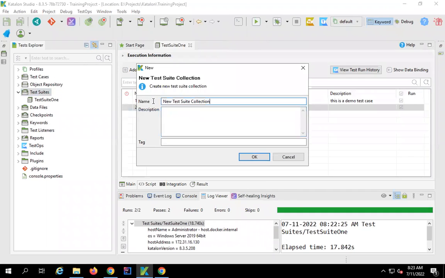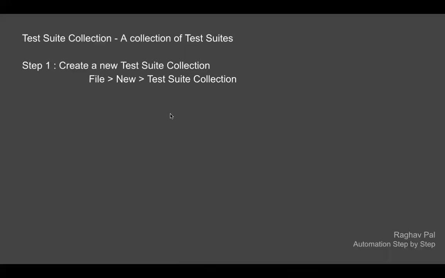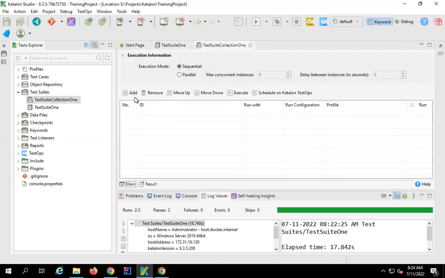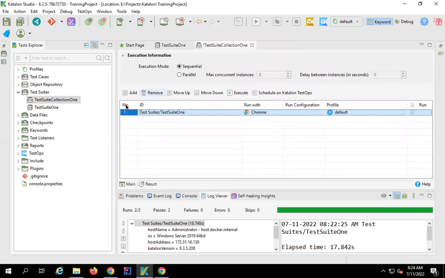So you can give any name. I will say test suite collection 1. Description and tags are optional, and say OK. And we have got the test suite collection created. And these are the two options as I showed you to create a test suite collection. And then step number 2 is we will add the test suites to this collection. So I will click on the add button here, and it will show you all the test suites which are present in your project. As of now, I have a single test suite. So I will select this and I will say OK, and it is added here.